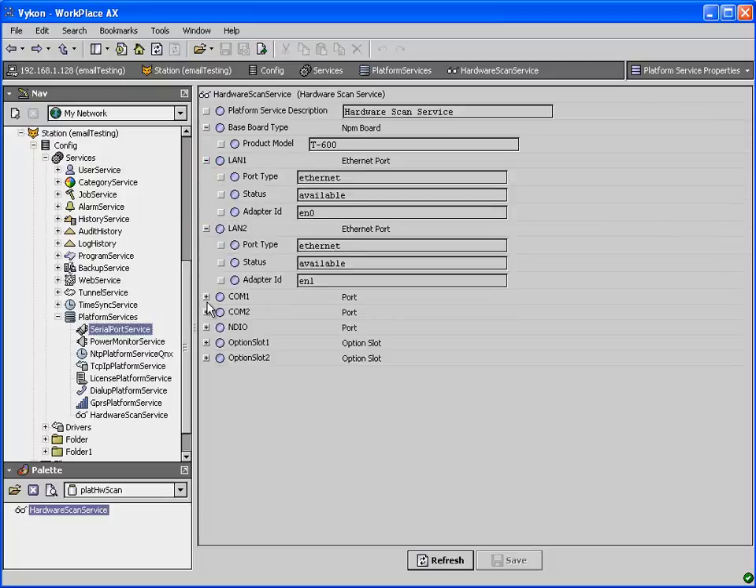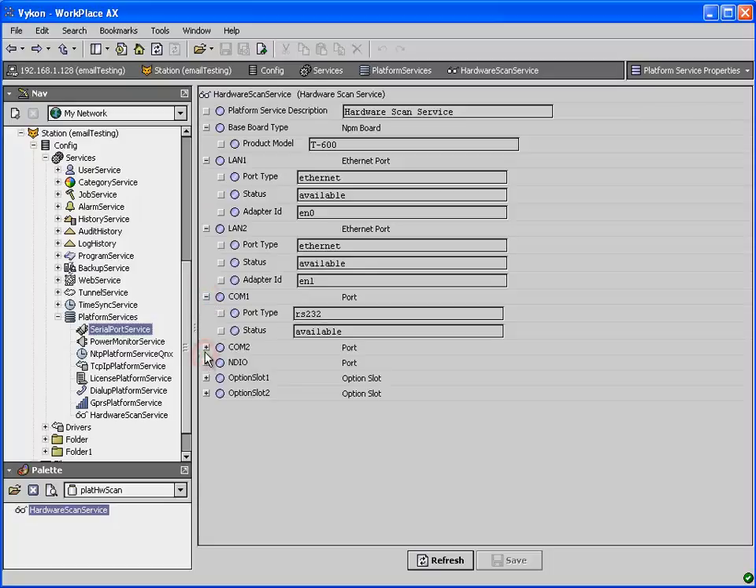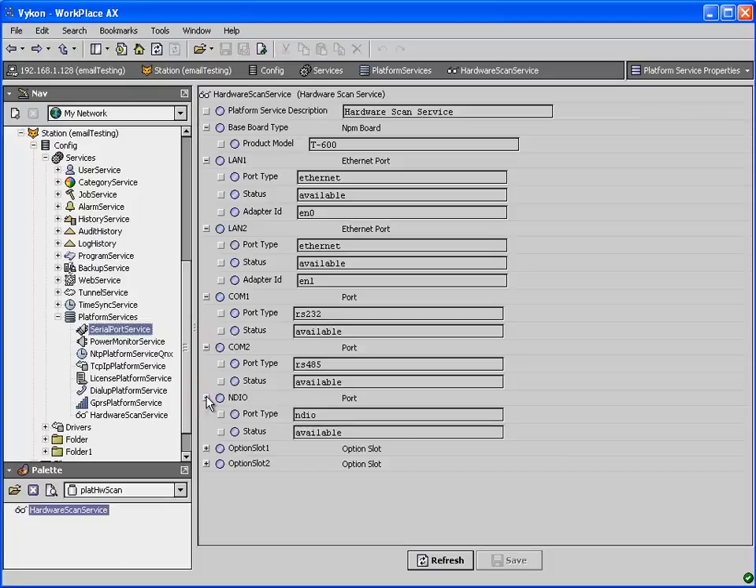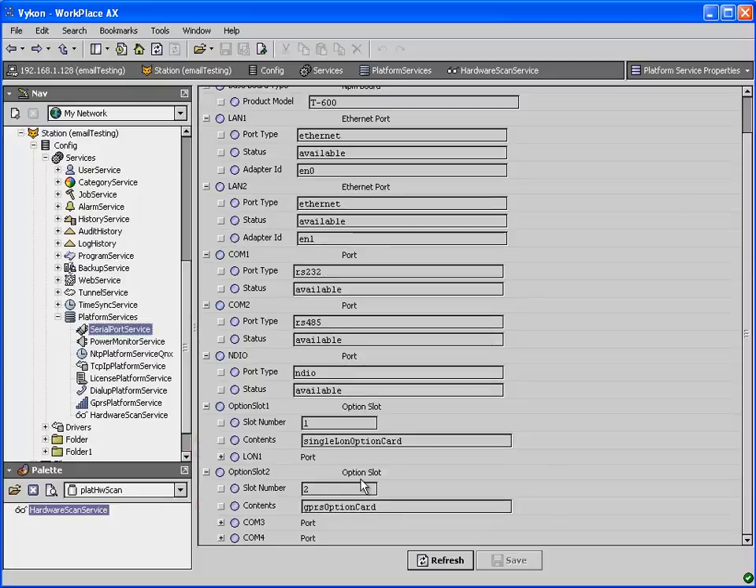It gives us information about each of the LAN ports, each of the COM ports, in this case COM 1 and 2, the RS-232 and 485, the NDIO if it's installed, which it is in this case, and it'll actually identify which option cards are installed. In this case, I have a LAN option card installed in option slot 1, and I have a GPRS option card installed in slot 2. So the hardware scan service can give you detailed information about the option cards and all the COM port configurations and IP ports and such that are available on the JACE platform, in addition to its base board.